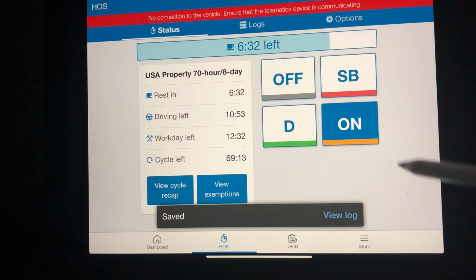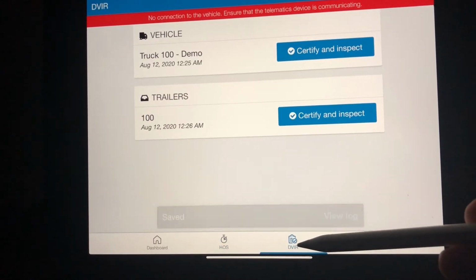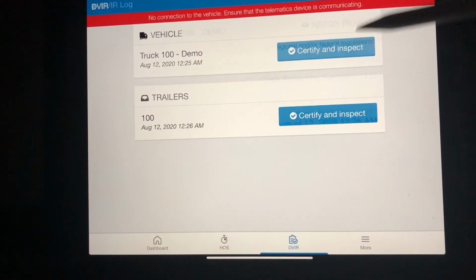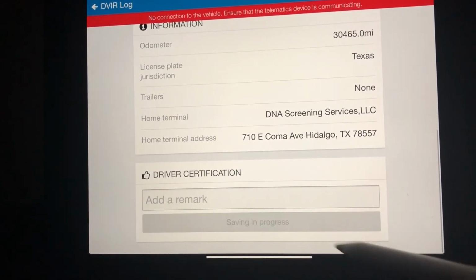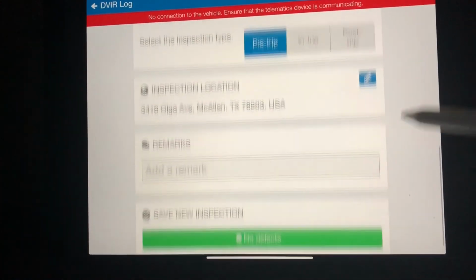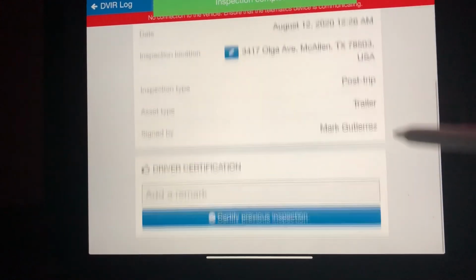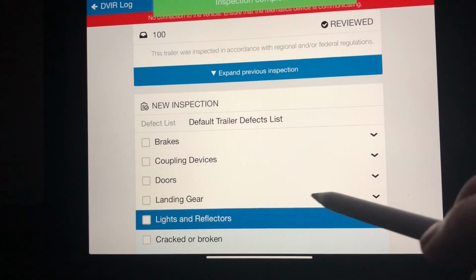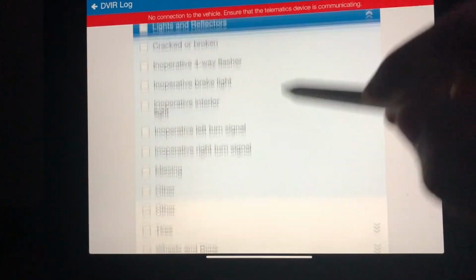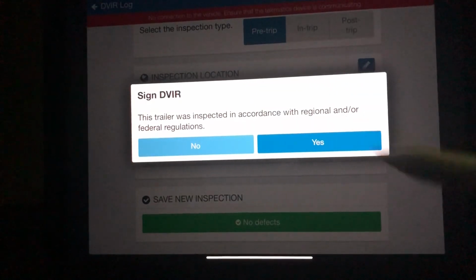Save. Now remember, anytime you do a pre-trip or post-trip, you got to register your pre-trip, okay? Your DVIR. Now, remember in the beginning we put skip? Now we're going to certify and inspect. Certify period inspection. I checked everything. It's my pre-trip. No defects. Are you sure? Yes. Now my trailer. Certify period inspection. Now you're not going to put a check mark on everything. It's only if you found something wrong, okay? And then you put an X on it. Pre-trip and no defects. Are you sure? Yes.